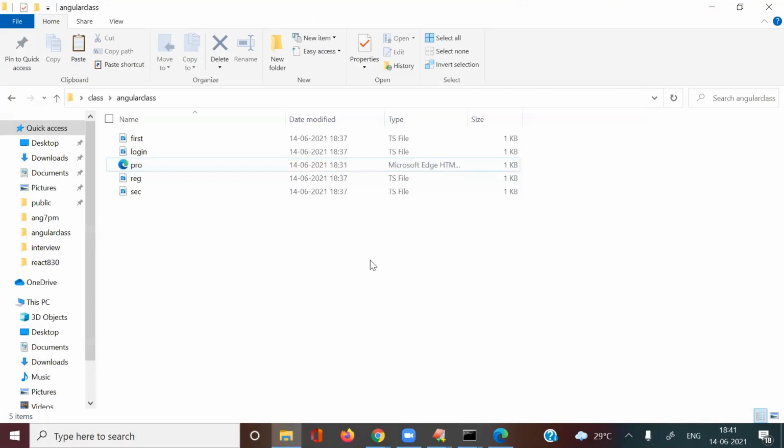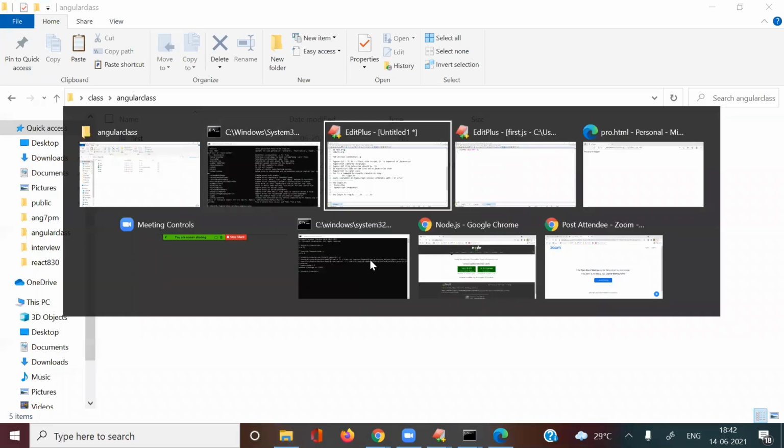No. But what I told you, the tsc command is enough for us to compile all TypeScript files which are available in the current location. But right now this command is not working for us. What is the reason? Because to work with this tsc command, one support is required. One file support is required. What is that file? The tsconfig.json file. It requires one file. What is that? tsconfig.json.